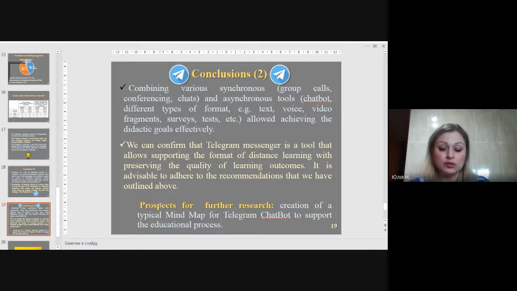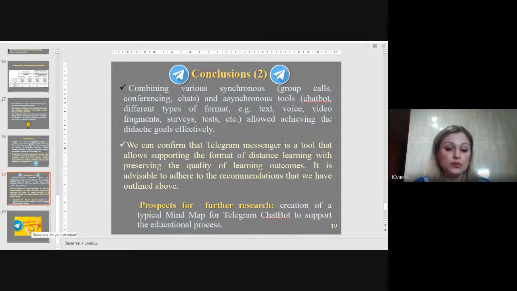It is advisable to adhere to the recommendations that we have outlined above. It's necessary to direct further research to the creation of a typical mind map of a Telegram chatbot to support the educational process. And this is the prospect for our further research.